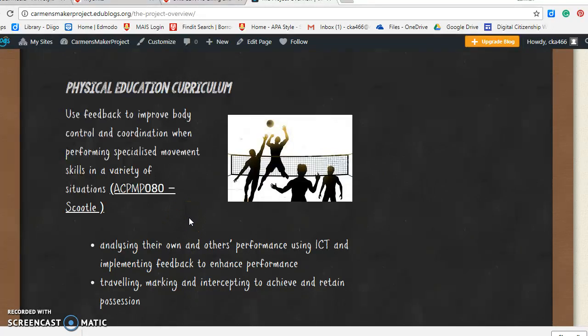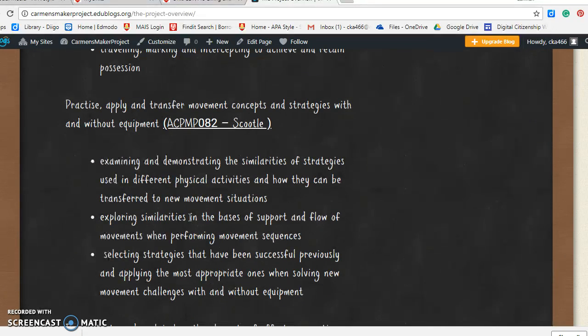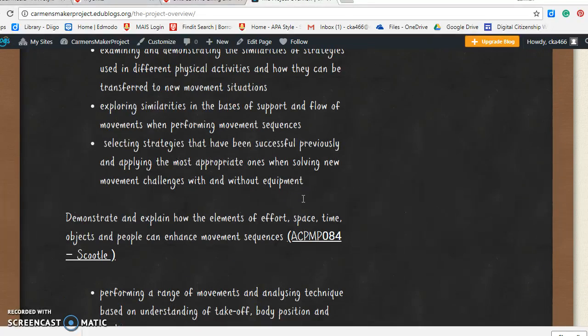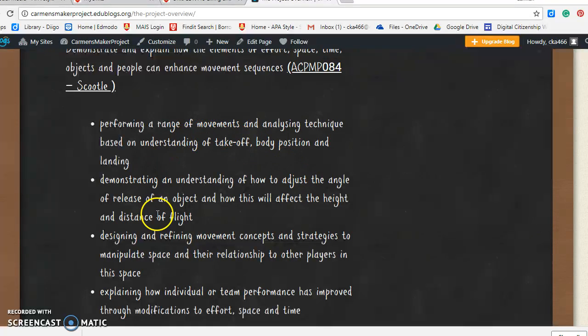They may have to solve some challenges that arise, so basically examining and demonstrating the similarities of strategies. So they may acknowledge the fact that if you don't bend your knees in a set, the ball doesn't go the way it should, and that bending your knees is a requirement. Same with how a follow-through with the arms and ball can significantly affect the height and distance of flight, which I think is down here in this part of the physical education curriculum.